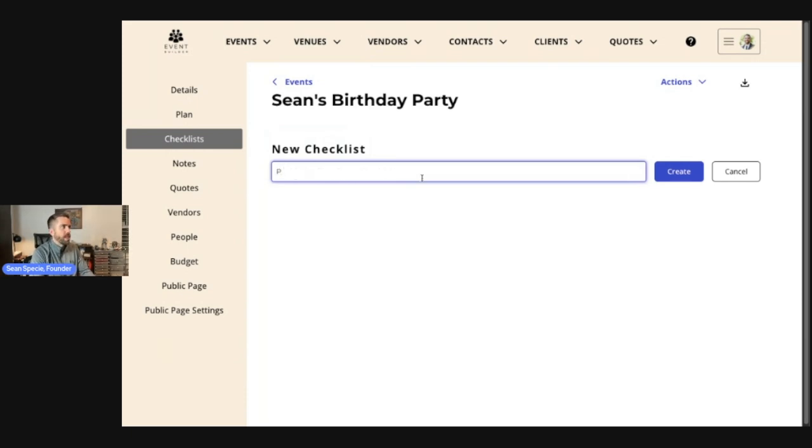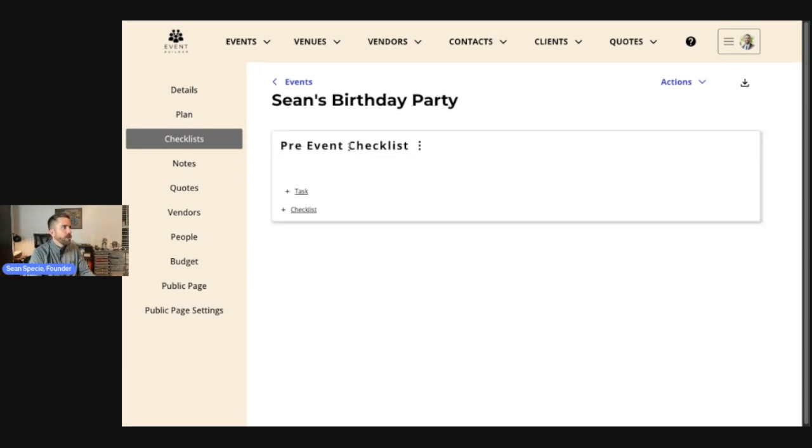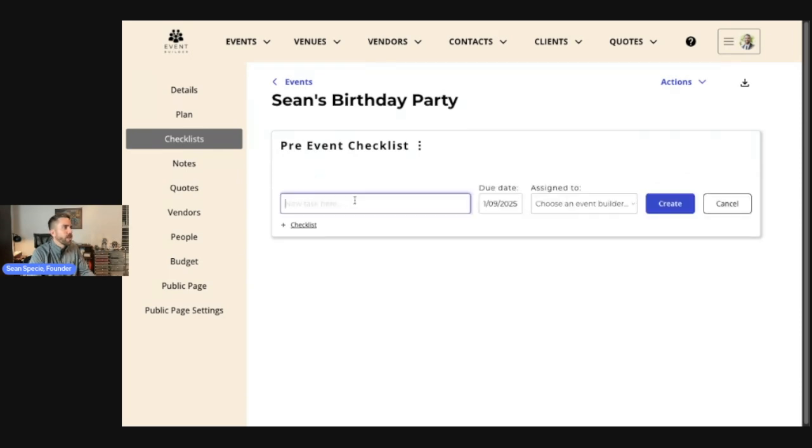So this is going to be my pre-event checklist. I'm naming my checklist, and now here's the name of my checklist. And then now here's where I'm going to assign tasks, and create tasks and assign them. So I'm going to create a new task. The task is going to be to reserve Top Golf.